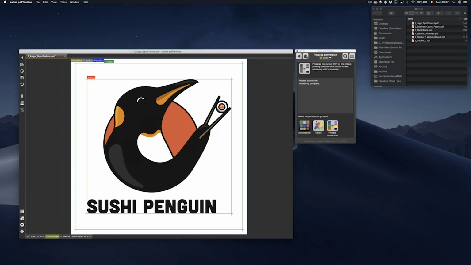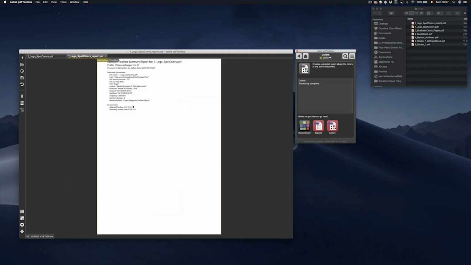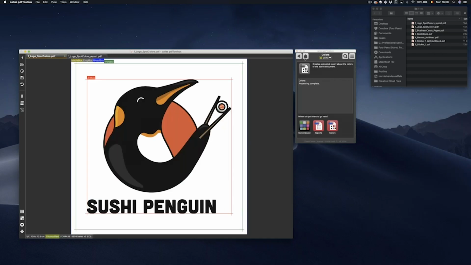And my spot color, let's try that. Let's go back to the report. And I can create a new color report, which should tell me, there we go, we only have 4 plates, cyan, magenta, yellow, and black. So my spot colors have been removed. This is one of the things you can do with the switchboard. You can just act on colors.